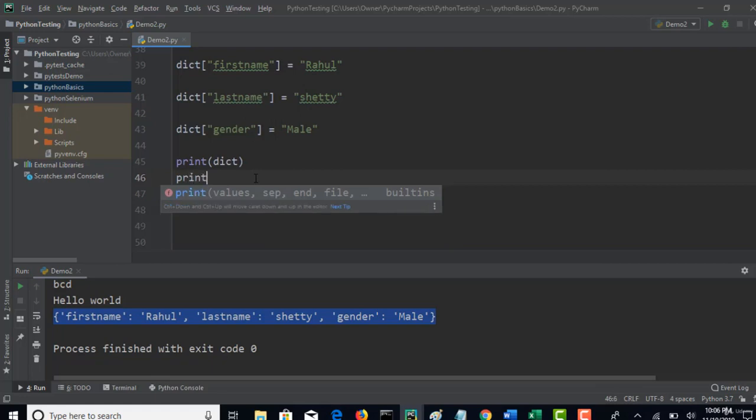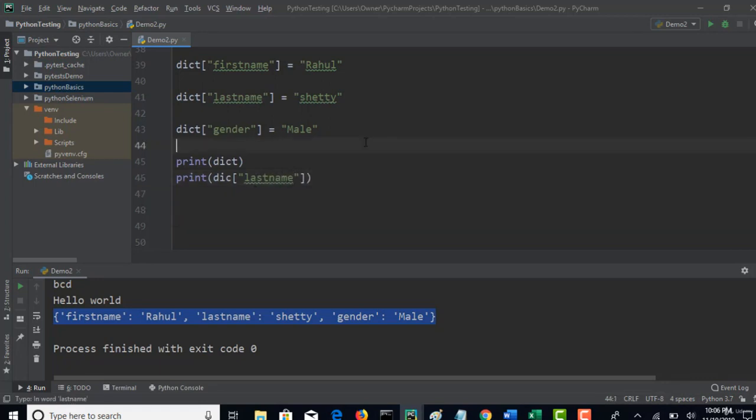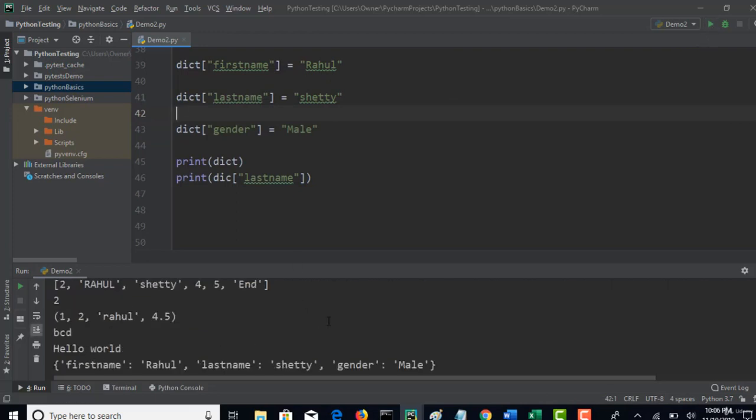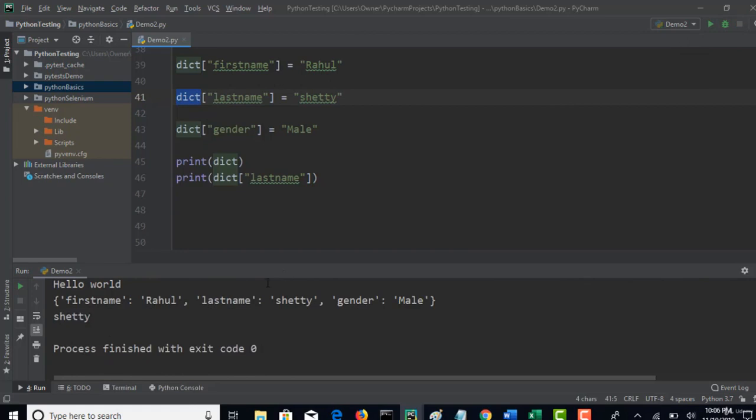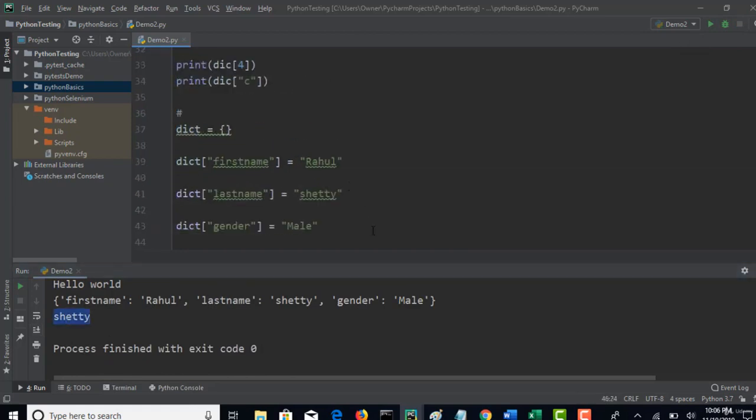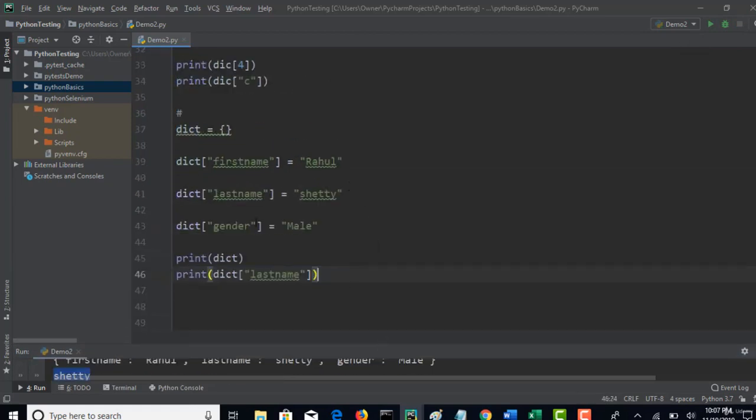Print last name, then you will actually get whatever value you got stored. Here it is nothing but Shetty. Did we print it? Print, oh sorry, it's dict. New variable dictionary, right? That's it. Okay, so this is how you can build a dictionary from an empty dictionary by adding key value pairs.